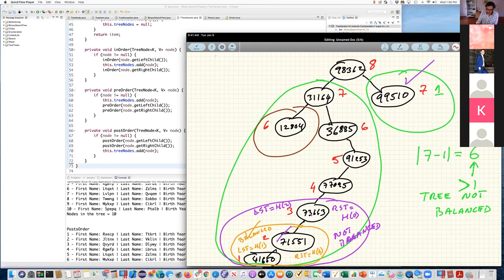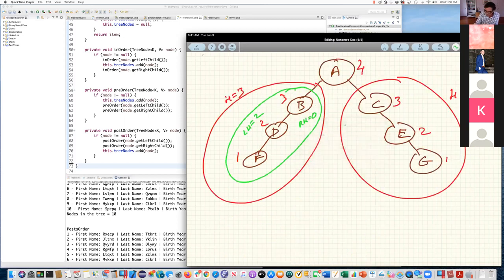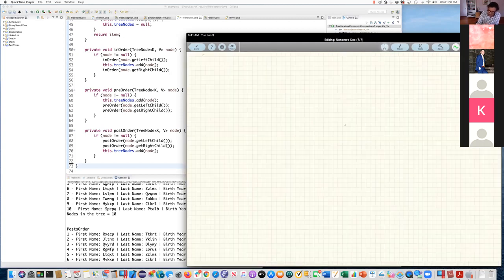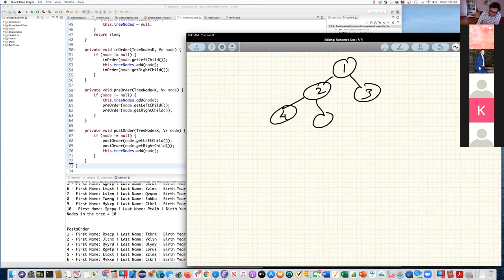How many nodes are in this tree? 1, 2, 3, 4, 5, 6, 7, 8, 9, 10. 10 nodes in this tree. If I was to create a tree that is balanced with 10 nodes, what would it look like? A tree that is balanced with 10 nodes looks kind of like this. Well, let's make them numbers so that we can count the nodes. 1, 2, 3, 4, 5, 6, 7, 8, 9, and 10. This is a balanced tree with 10 nodes.